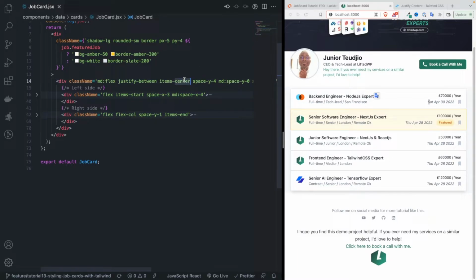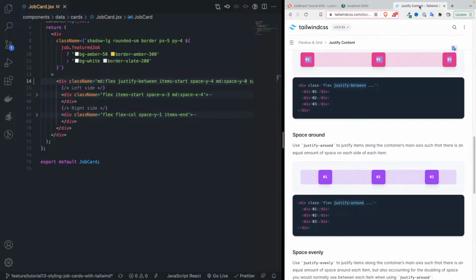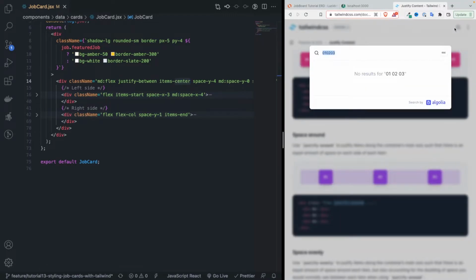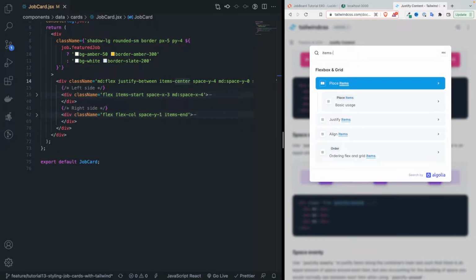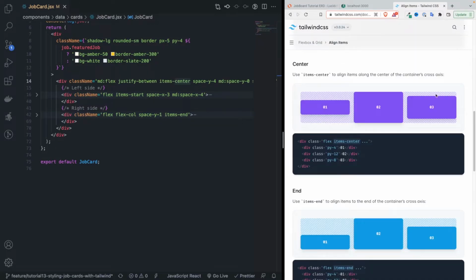Item center tells how we want them to look vertically, right? So if I put it here, in this case it won't be very visible because the items are more or less of the same size. But if I go to the Tailwind docs again and search for items center, you see this, exactly like I was saying, right?